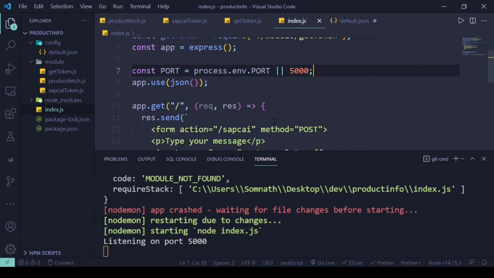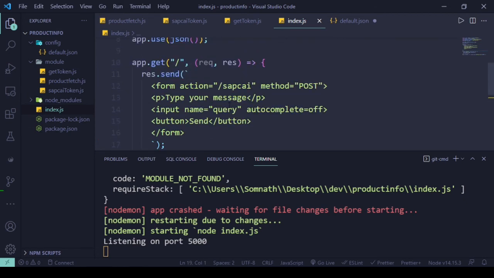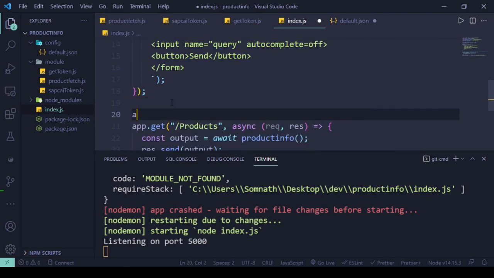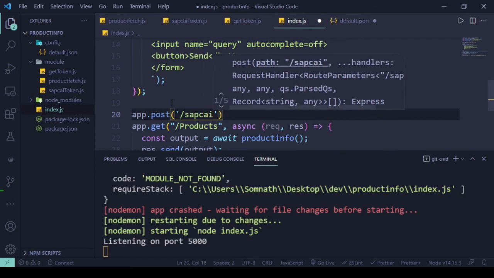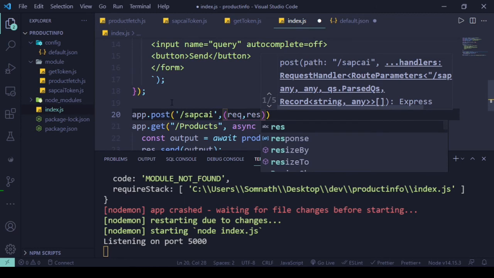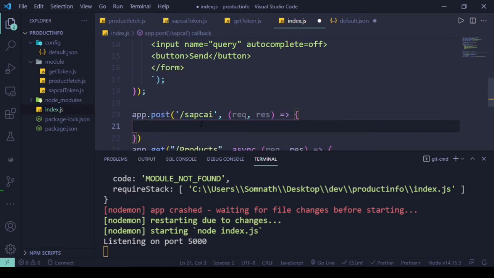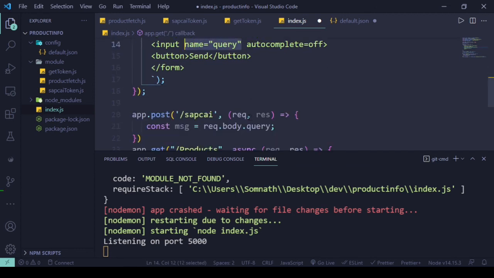And now what we have to do, we need basically one different endpoint called SAP-CAI. So let's do app.post and create a new endpoint called SAP-CAI, and we'll make a request and a response. So here what we'll do first, we'll first get the request body to grab the query, because this is the query where my message will be stored in the UI.